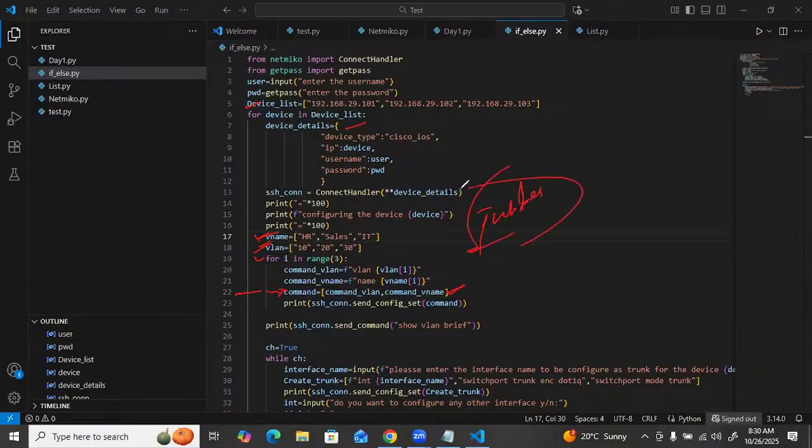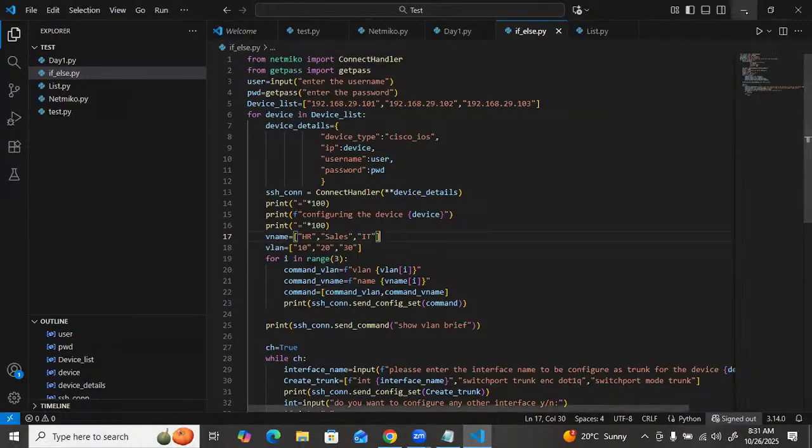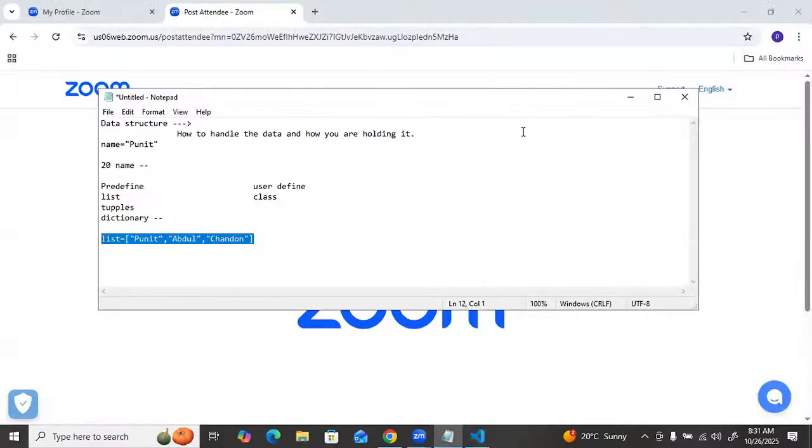Got it? So at least now, if there is a program, guys, you are able to identify which one is the loop, which one is the variable, which one is the list, and where the loop is running, right? Now the first time we are going to interact with the network equipment, and the first library I am going to explore is Netmiko.